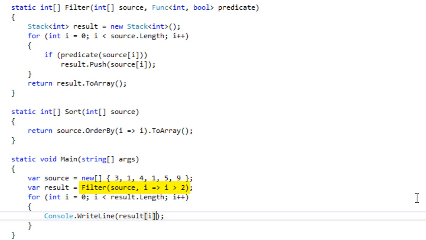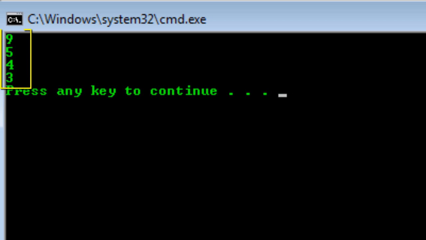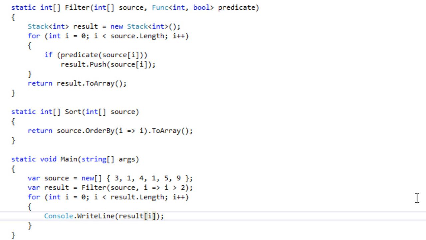We pass the source array to the static method filter. We also pass a lambda expression indicating our predicate or what we're going to filter by. And then we iterate through the results, printing out the result to the console. And if we run this, we see exactly what we expect to see. We see all of the integers in that array that are greater than 2.